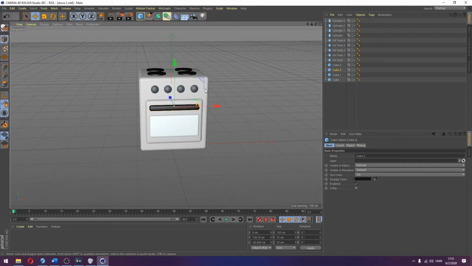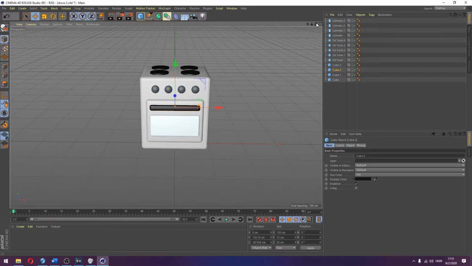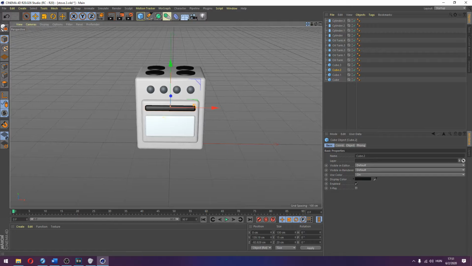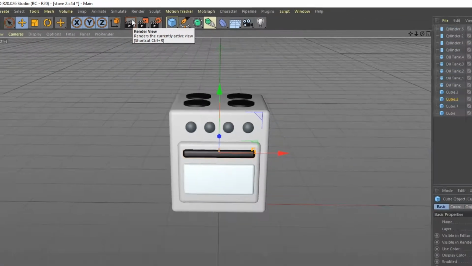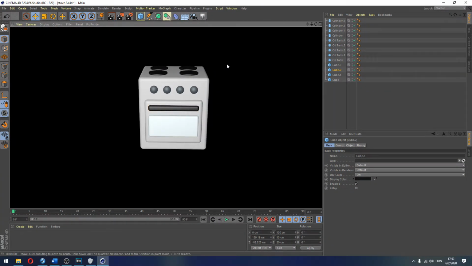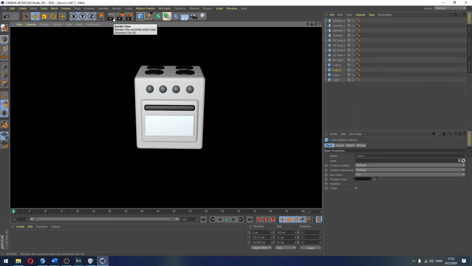So, for the next step, we will need to have this aligned at the middle of our screen. Nice, I think it's okay like this. And click on this render view. It gives you a preview of what you will render. So you can adjust it to be centered or the way you would like it to be. Okay, I think it's good like this.